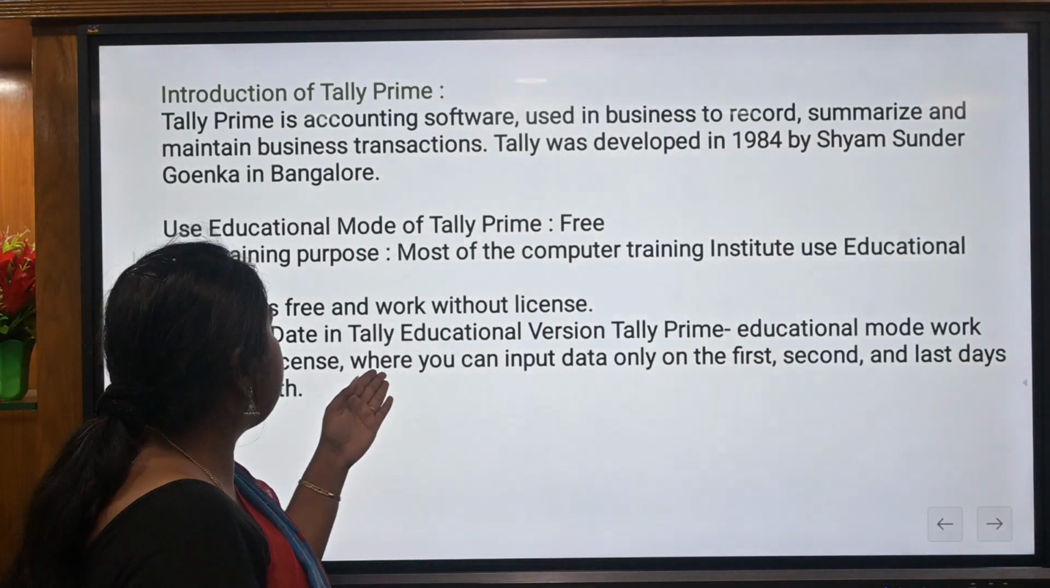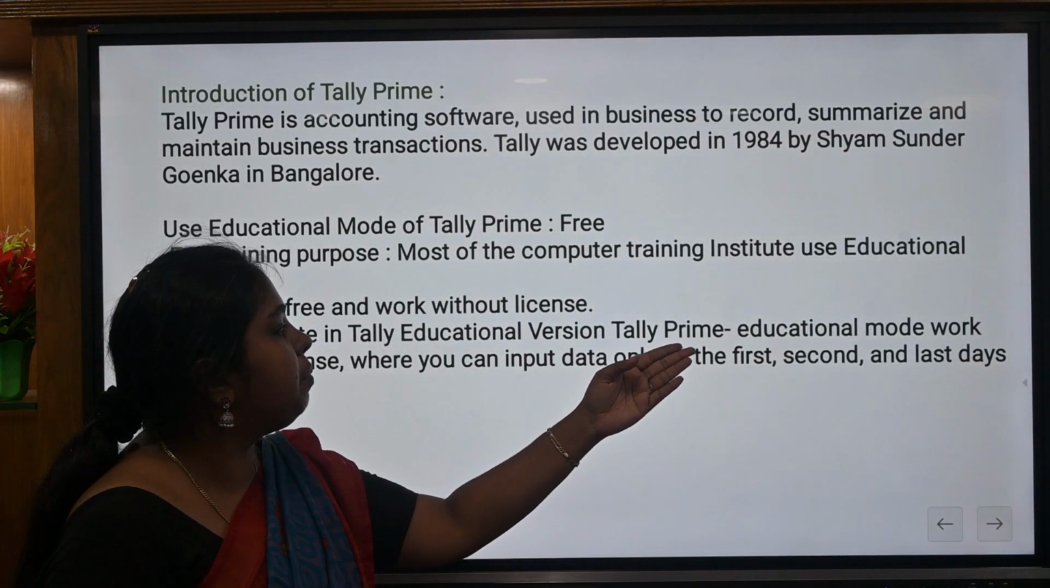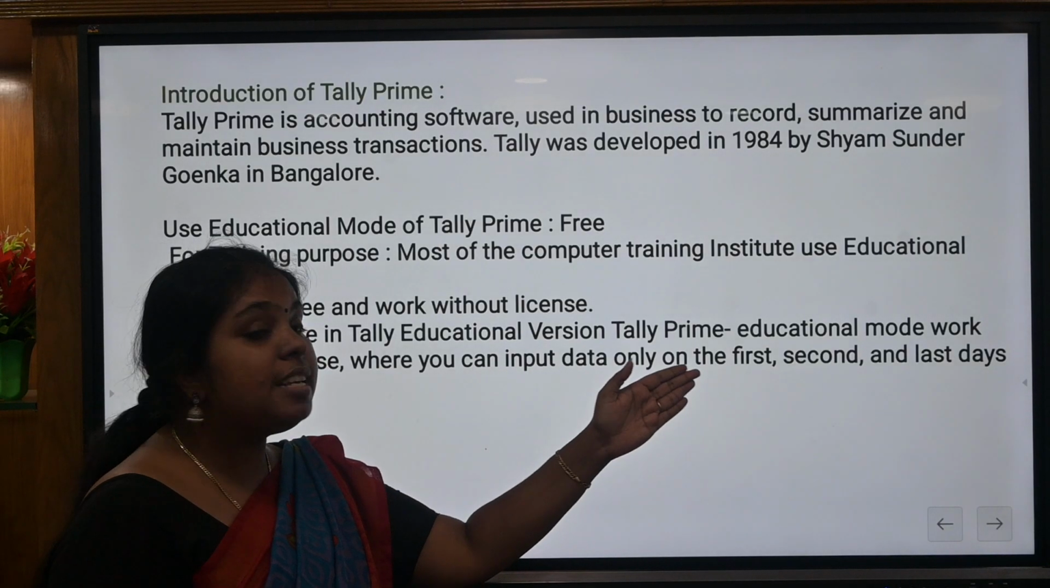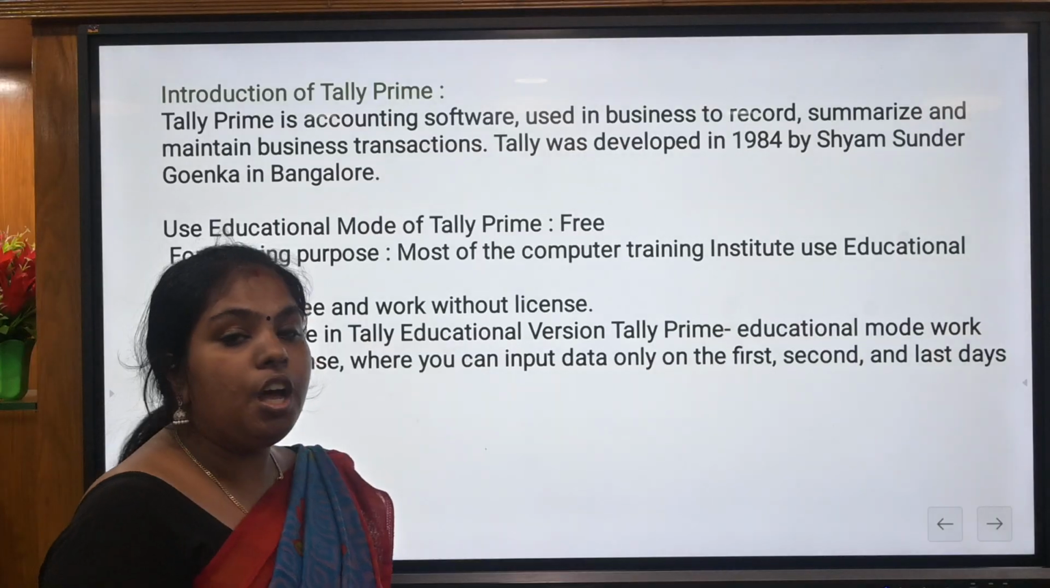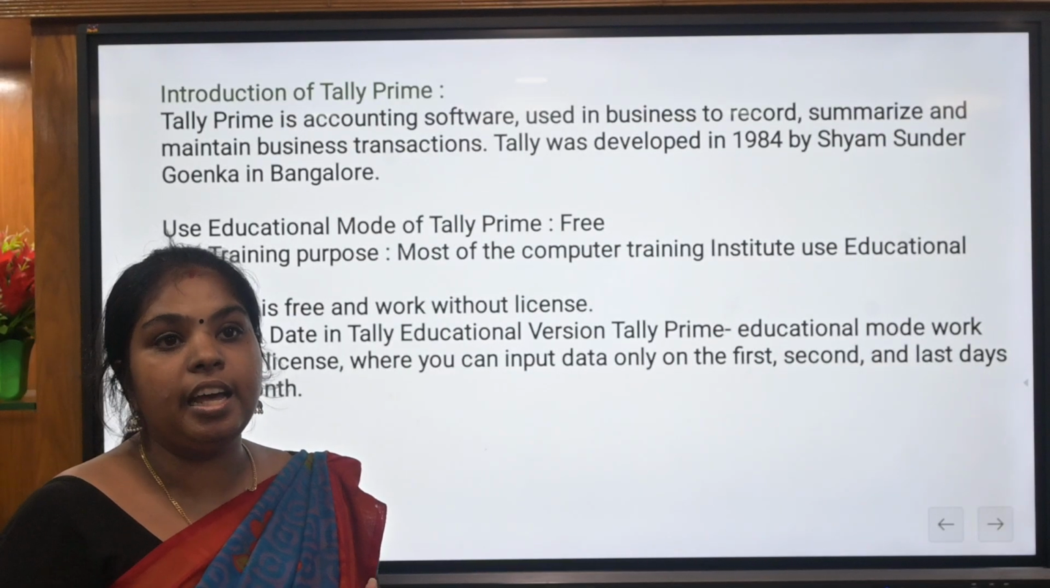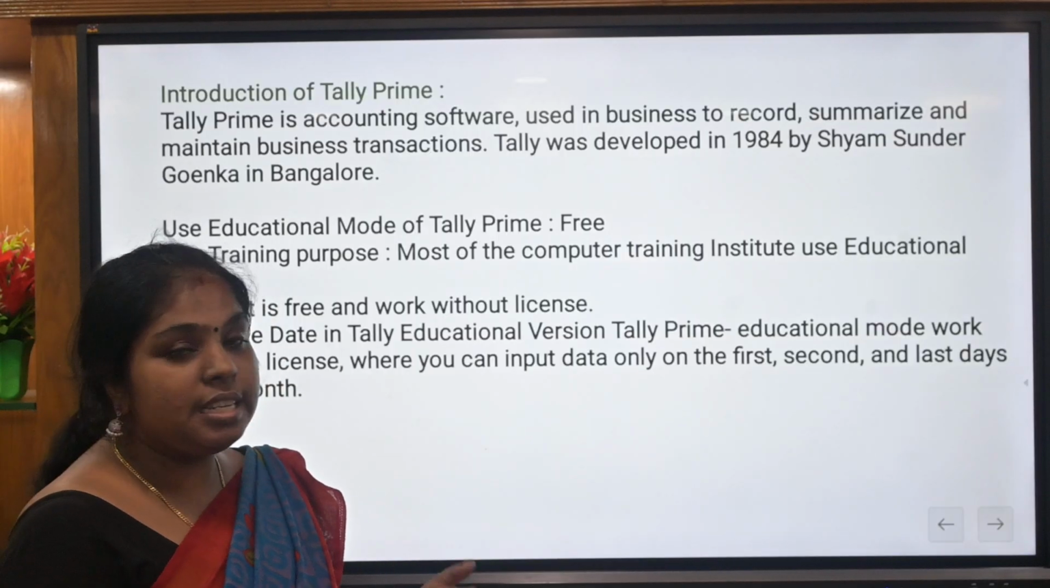In the Tally educational version, Tally Prime works without a license, where you can input data only on the first, second and last days of the month. The latest version of Tally is Tally Prime. We had Tally ERP 9, and now it belongs to Tally Prime.